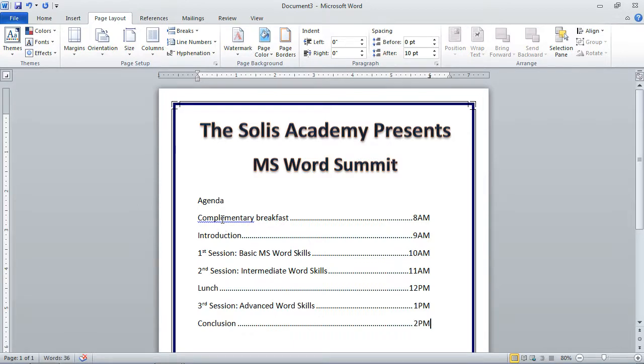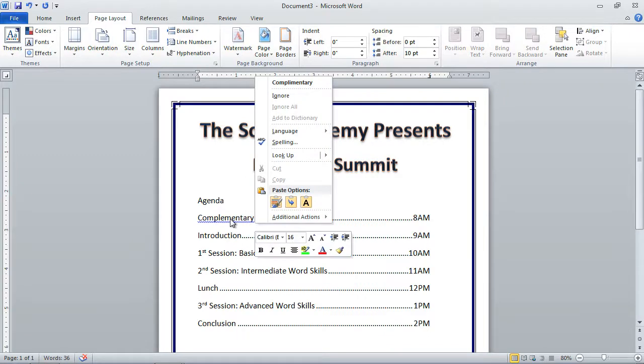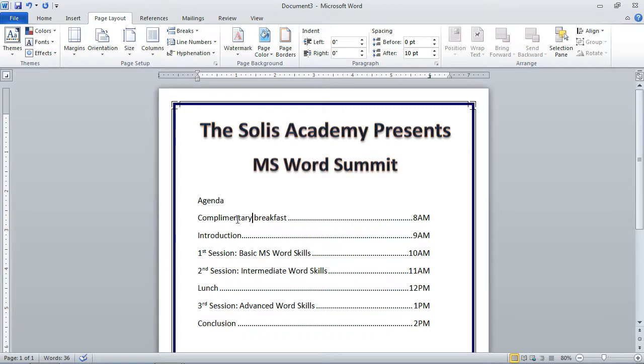This blue squiggly line indicates that there may be some sort of a grammatical error. So what I'm going to do is right-click on top of this, and let's see, complementary. Oh, okay, so that's not right. Complementary. Okay, so let me click that. Oh, okay, that makes the change over here.